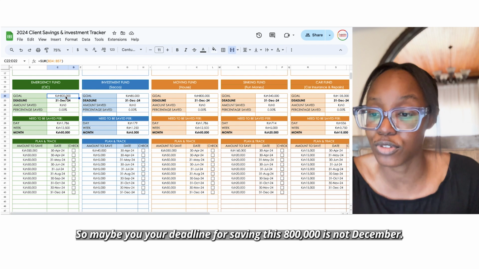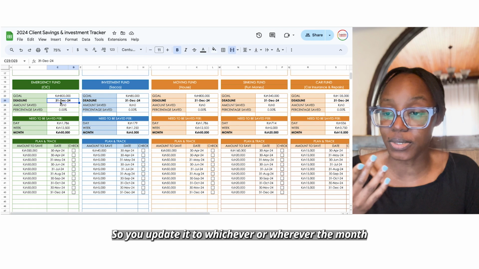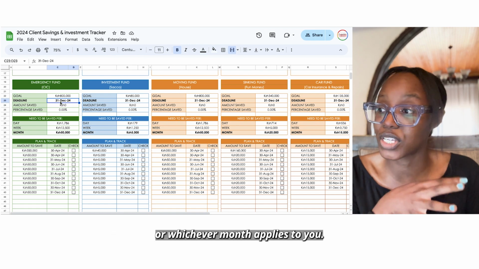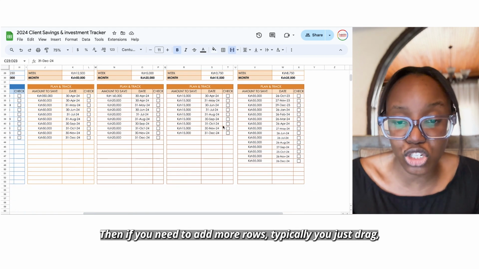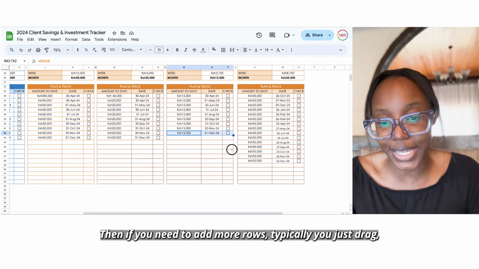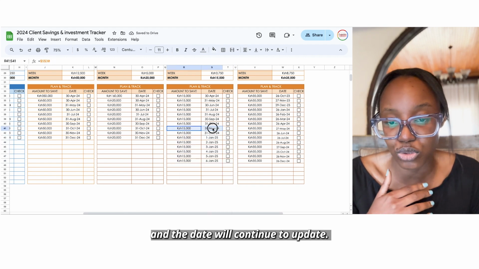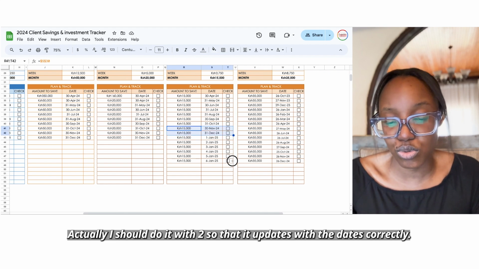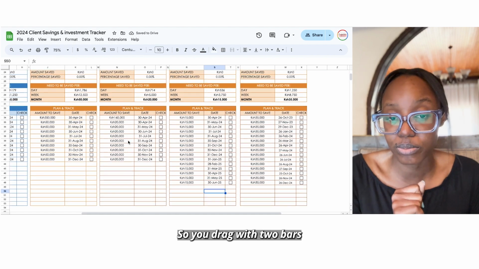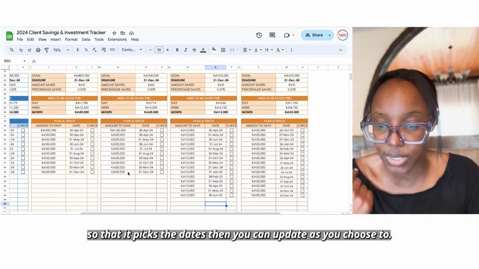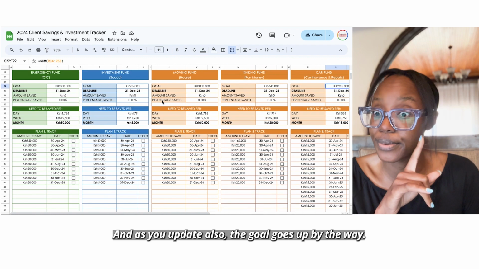So maybe your deadline for saving this 800,000 is not December. It could be next year. So you update it to whichever month applies to you. Then if you need to add more rows, typically you just drag. Actually, I should do it with 2 so that it updates with the dates correctly. So you drag with 2 bars so that it picks the dates, and you can update as you choose to. And as you update, also the goal goes up, by the way.